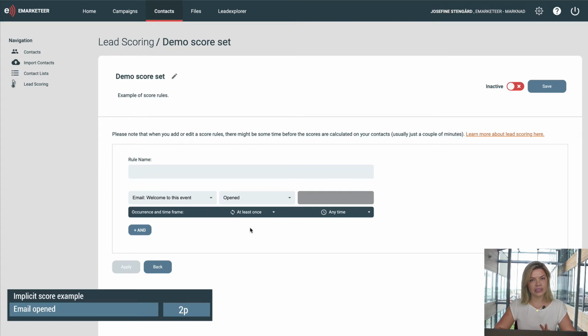And the next thing to consider is the time frame. So the lead should only get points for this action if it happened in the last, let's say, 14 days. If it's been longer than that, the points will expire from the lead's score. Now, why is that so important? Well, let's say that the lead did open this email, but then we didn't see any more activity from the lead, so the lead might have lost interest. With a time frame, we know that the lead scores are always up to date.